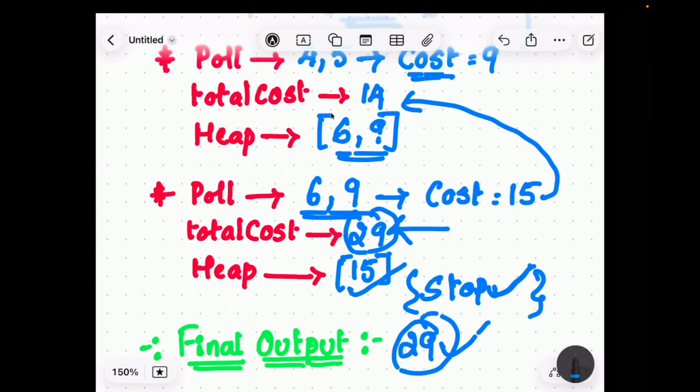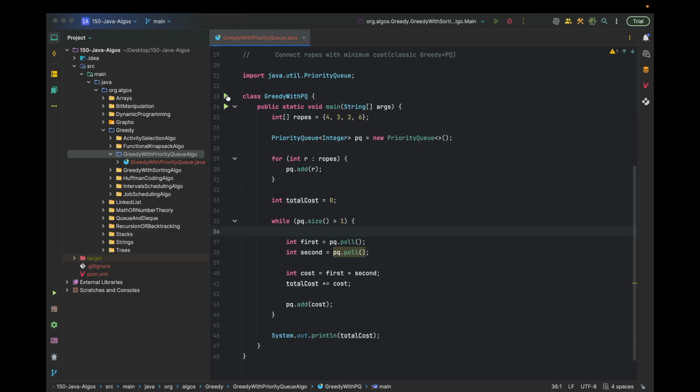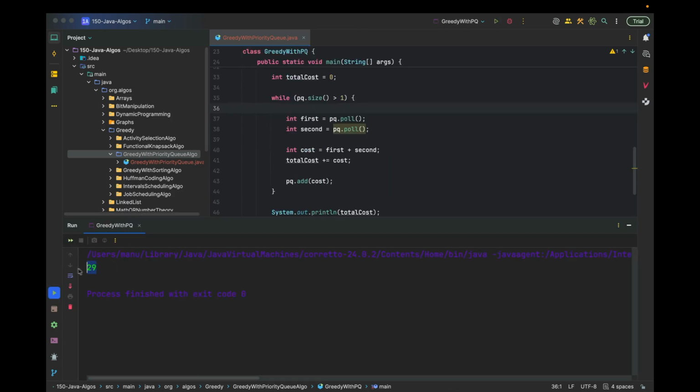So we have come to the coding part. Let me run the code that we have written. You can clearly see here the output that we are getting is 29, the same output we got when we tried it by hand. So we are getting the desired output, and the code that we have written is absolutely correct. Now we are left with only one thing, discussing the complexities.